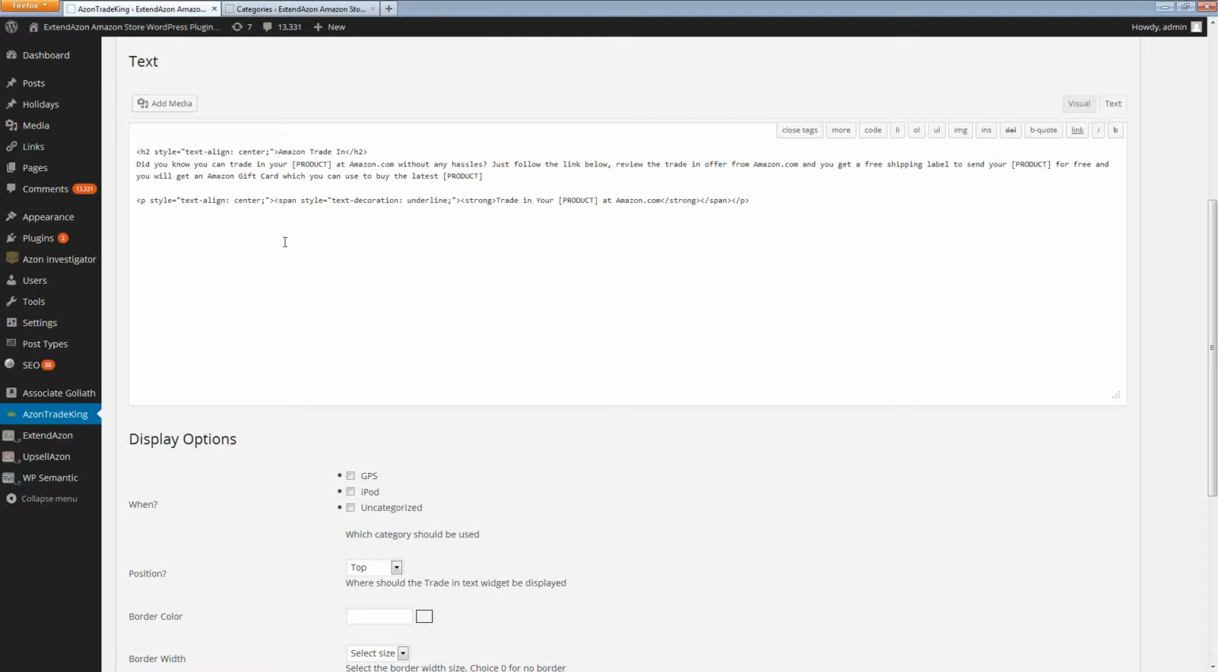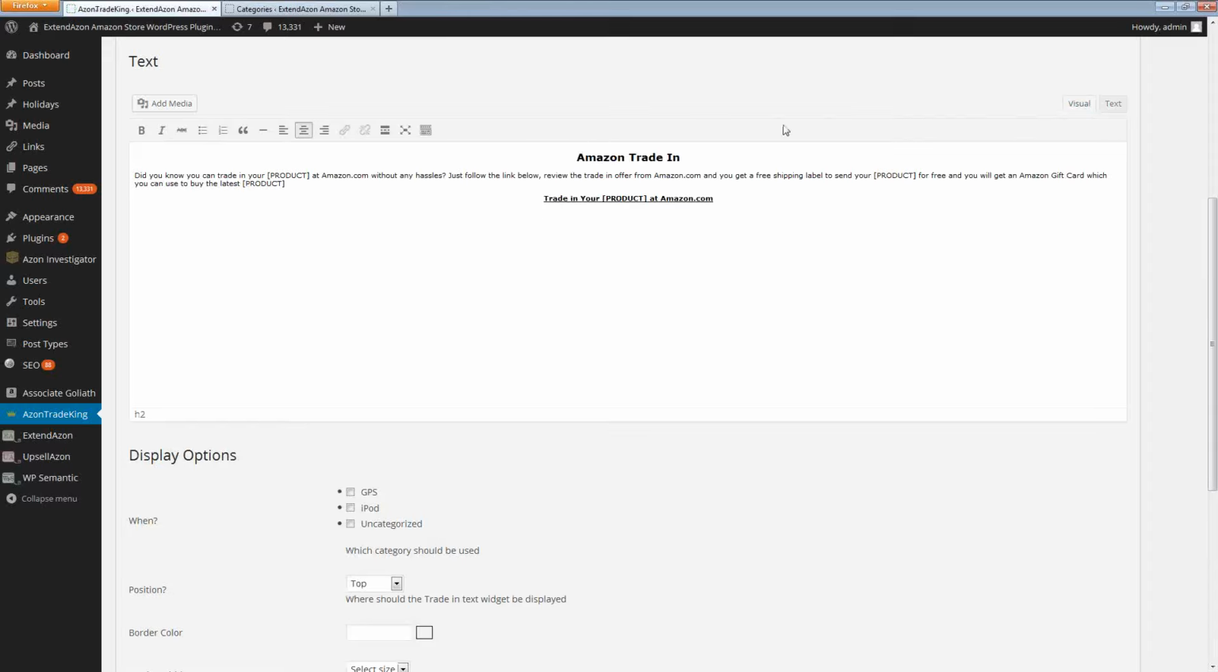Now, this is not something that you have to mess with. You know, if you're not familiar with HTML coding, this can easily be confusing for you. You can still jump over to the Visual tab and see how this is going to actually look. So you can modify it this way if you would prefer.